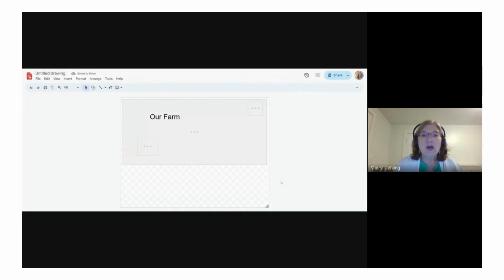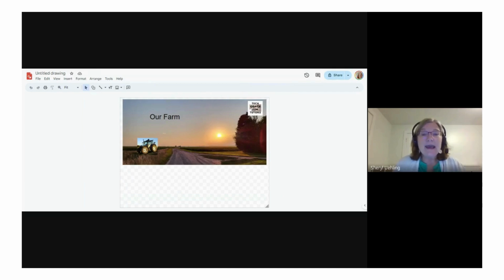Okay, so I have an example of where I took an image from my file. This is just a picture of our farm looking down our driveway. We call it a lane, and it's at sunset. And I just added some text to it. I found an image of a tractor, which is not our tractor. And then I found just my logo, Tech Coach for Tutors, and I plopped it in here. I could add more to the bottom if I wanted to.